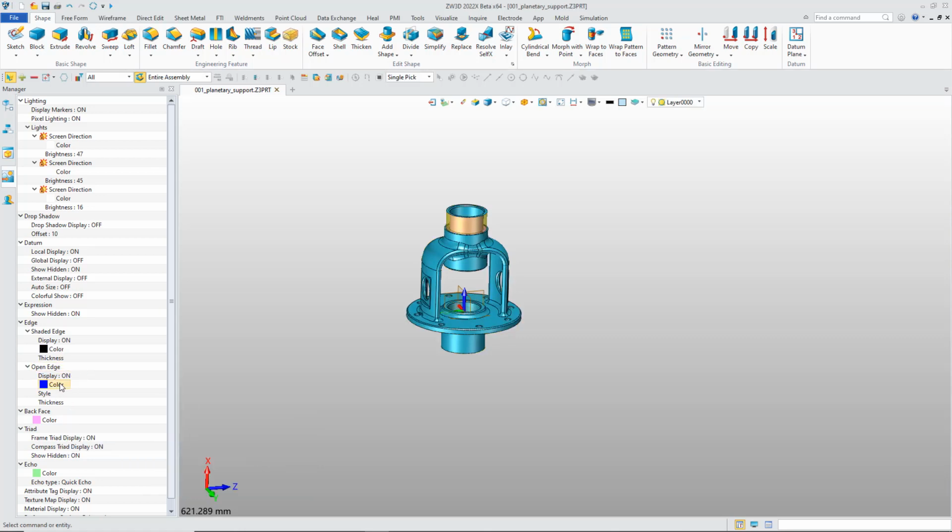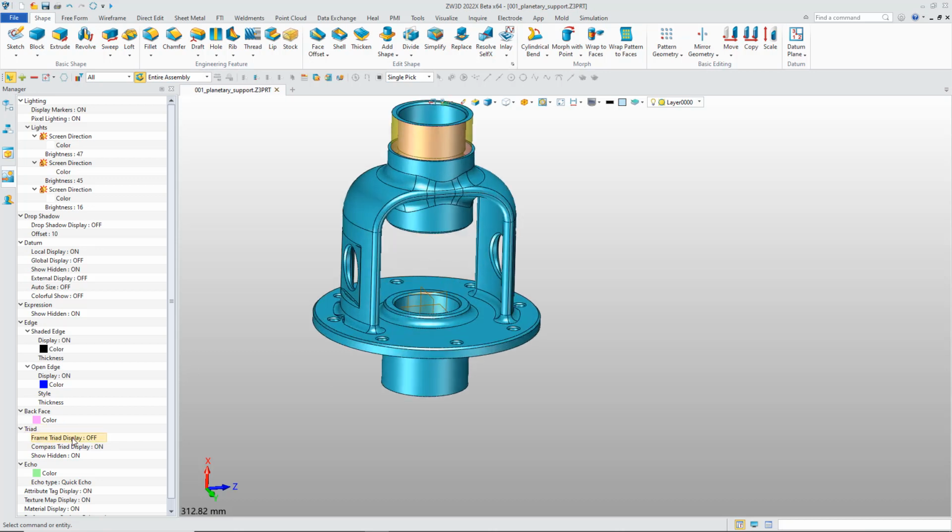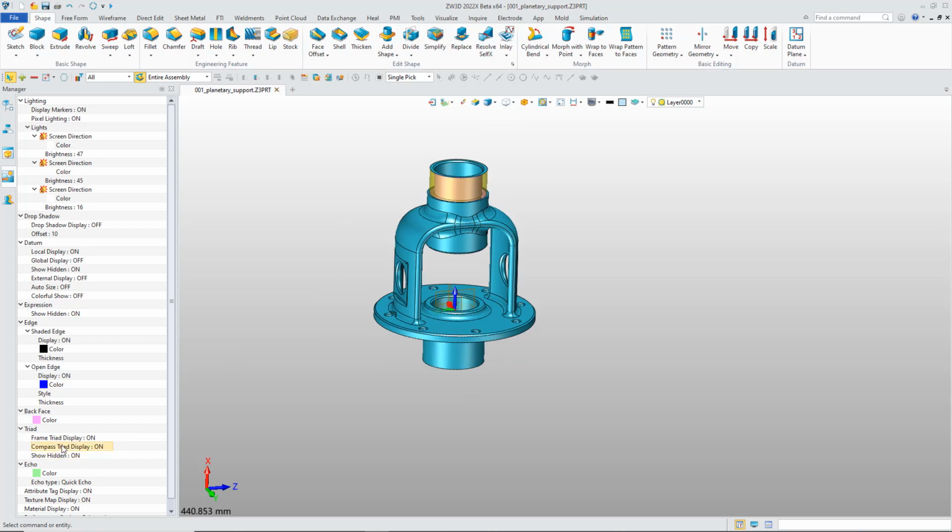And you can also change the open edge display color if they have the open edge, and the back face color. And also for the coordinate system, you can turn it off or on. For the compass triad, it also can be turned on or off.